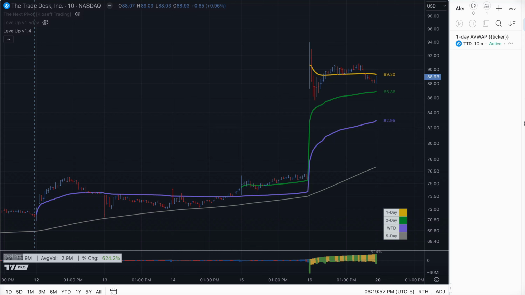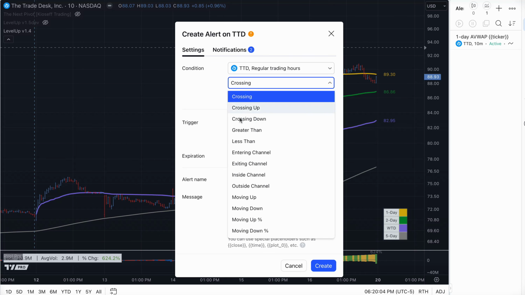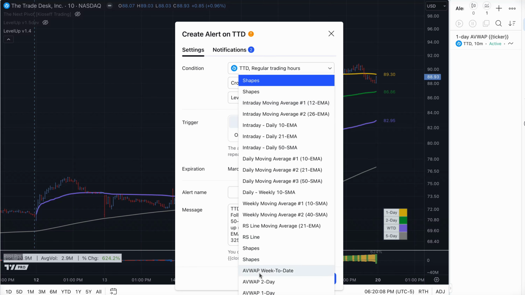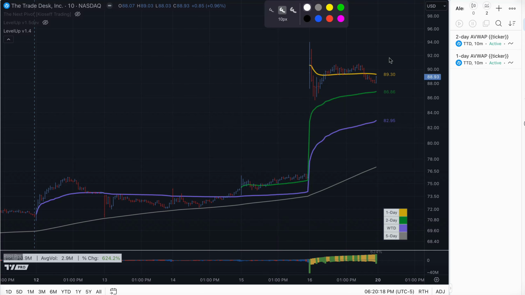the dialog box. We do the very similar thing if we're going to set up an alert going the other direction. So add an alert, this time crossing down, choose the LevelUp. We want to cross down through the 2-day. And in here, what we'll do is we'll just change this to 2-day anchored VWAP for the symbol. We create the alert, and over here on the right side, here's our second alert right there.